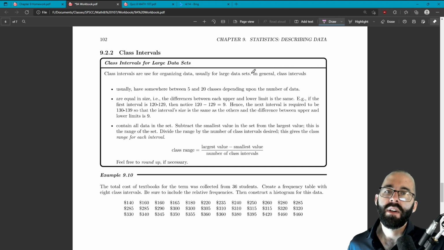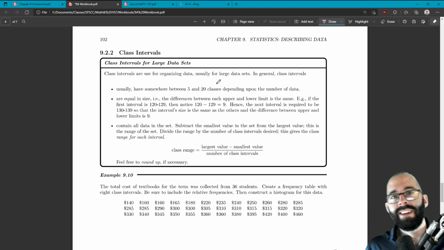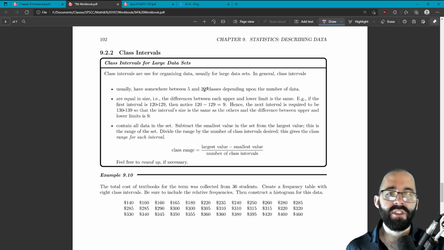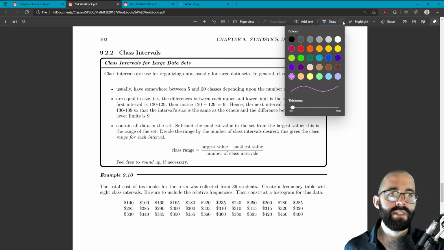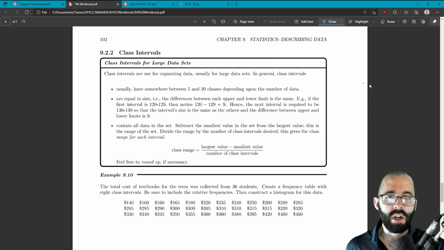A lot of times they're also very useful for very large data sets where we're not going to list 500 things, we're going to just collect them into bins. And usually these bins are 5 to 20. So classes, bins, chunks, it's all talking about the same thing. And they do have to be equal in size. It's a lot more meaningful if they do.